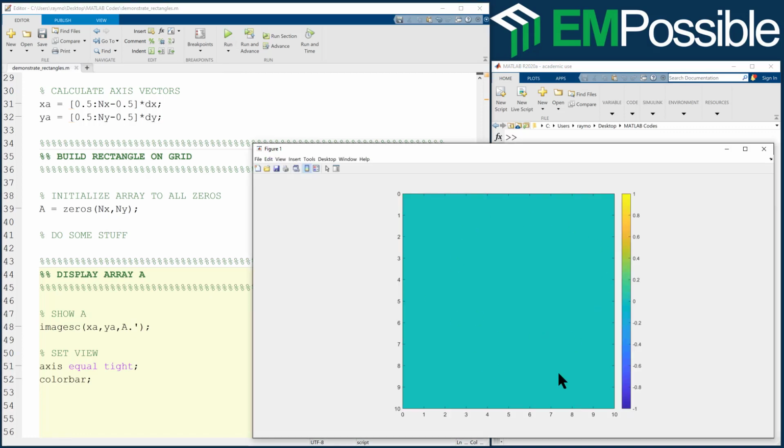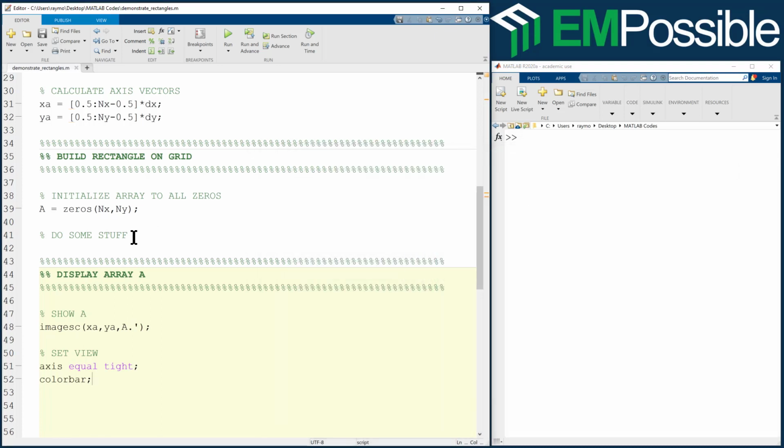Okay, so we see a big array. It's some kind of greenish color, and it's all zeros. And of course, if I were making a final plot, I'd go in and adjust font sizes and other things, but I'm not doing that right now. We're just learning how to put a rectangle onto a grid. Okay, let's go ahead and actually do that.